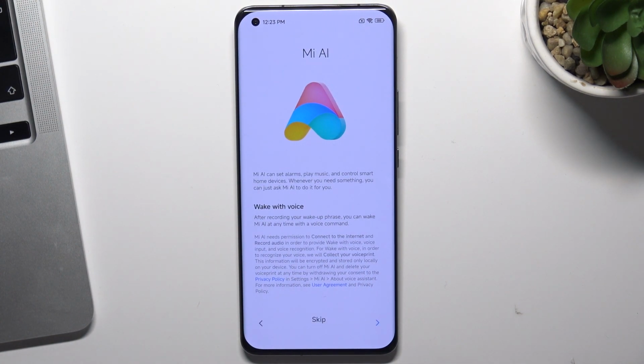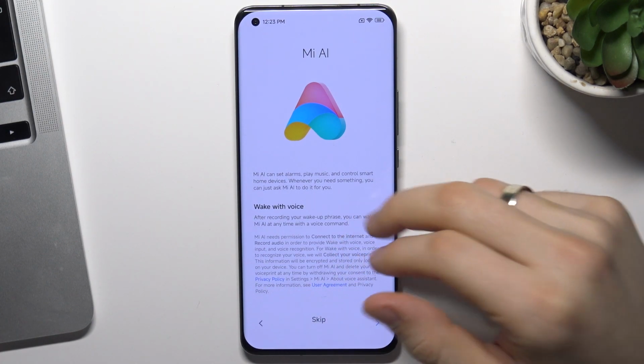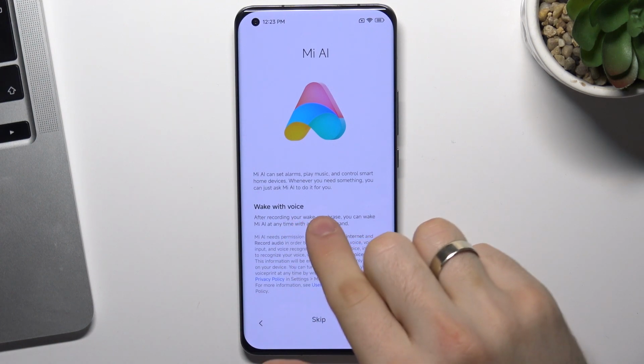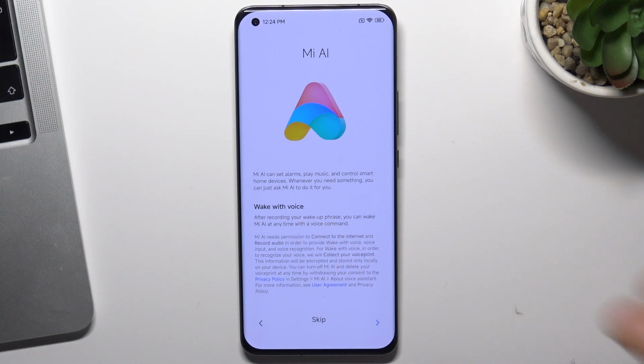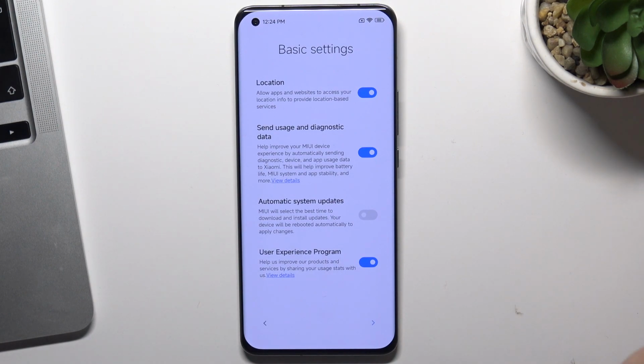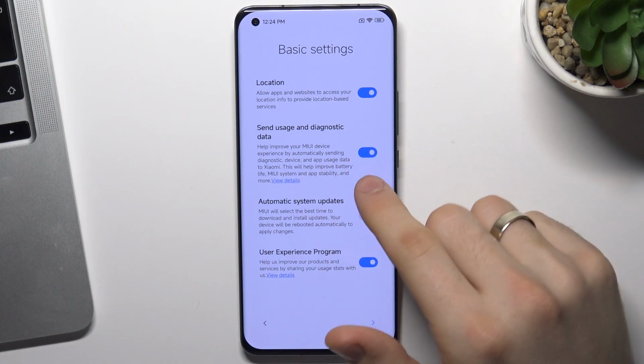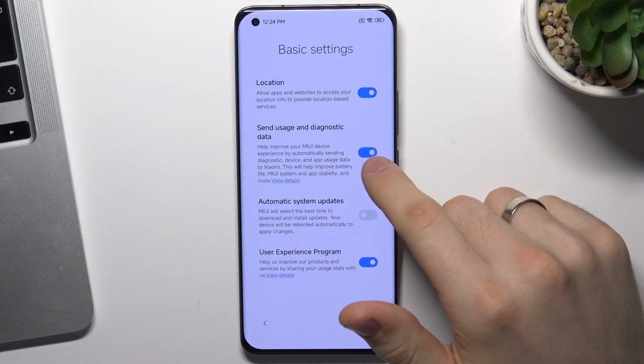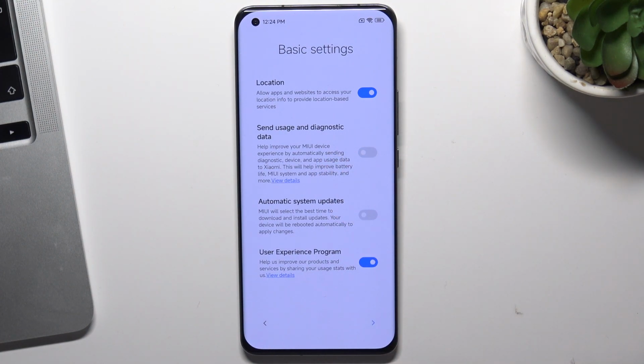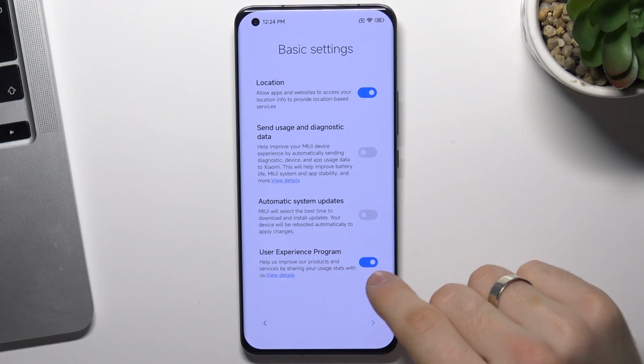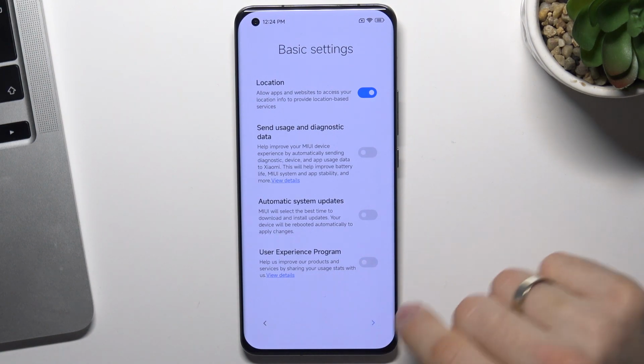Great. Here you have Mi AI. Mi AI can set alarms, play music, and control smart home devices. Whenever you need something, you can just ask Mi AI to do it. Okay, I think it's a useless feature. I will check it, I will test it, but now I don't want to enable this feature. Location, yes, enable. Send usage and diagnostic data. I don't want to send any data to Xiaomi, and automatic updates. No. User experience program, I want to disable it.